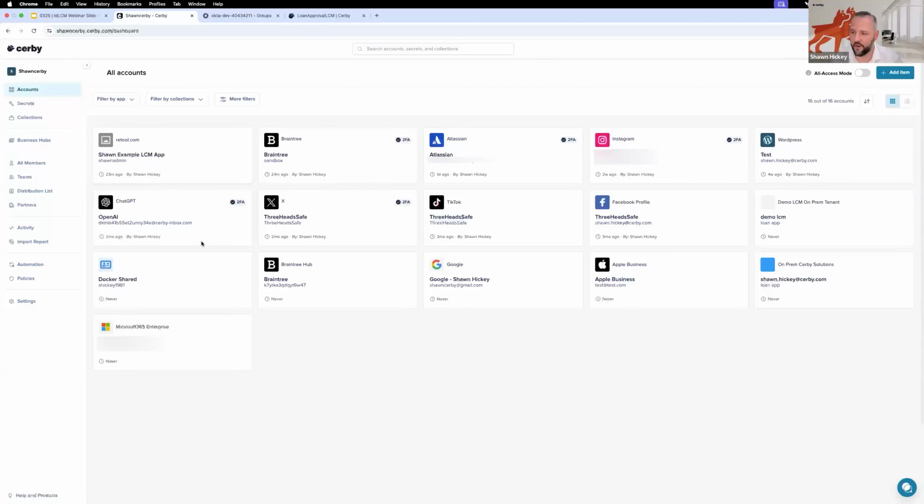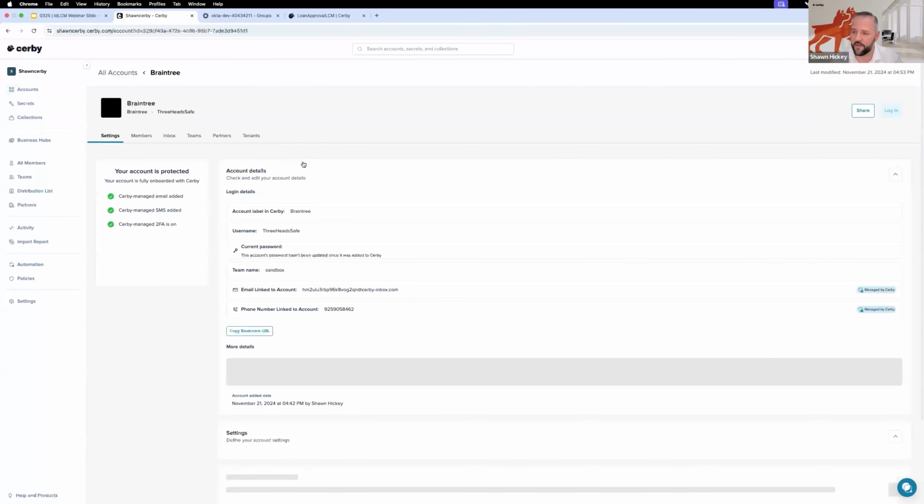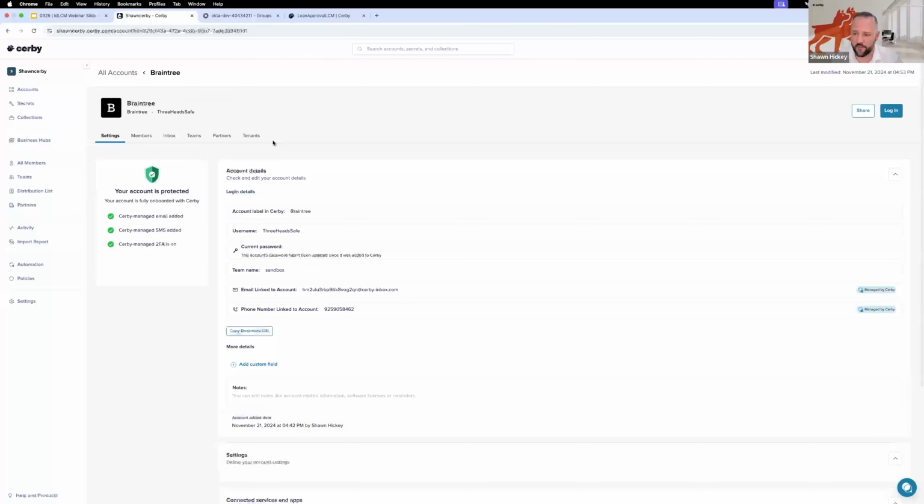One of the applications we're going to be provisioning to today is Braintree. I'm going to go ahead and click on that, and it's going to give me additional administrator options. In the top left-hand corner, you're going to notice it says your account is protected. Cerby managed email added, Cerby managed SMS added, Cerby managed 2FA is on. What that means is I've enrolled this account in an email that's owned by Cerby. You'll see here that it says Cerby-inbox. This can be your company's domain.